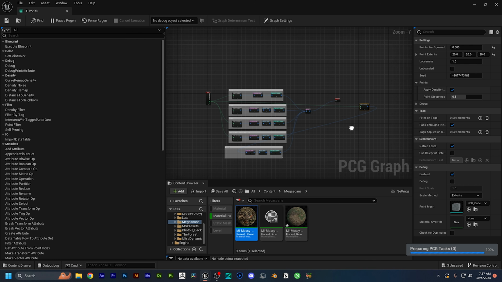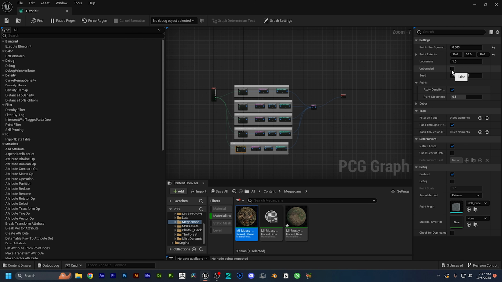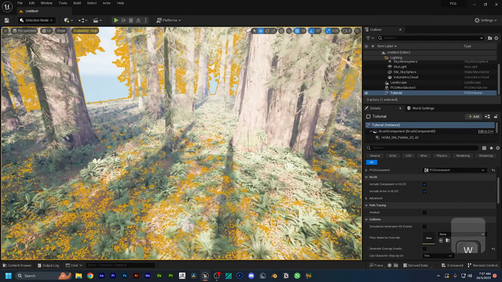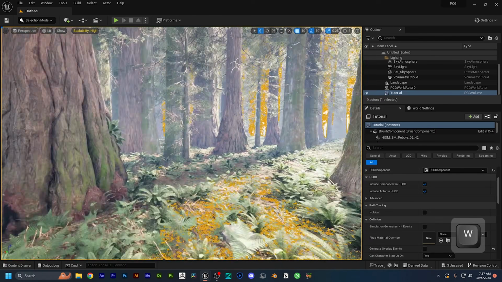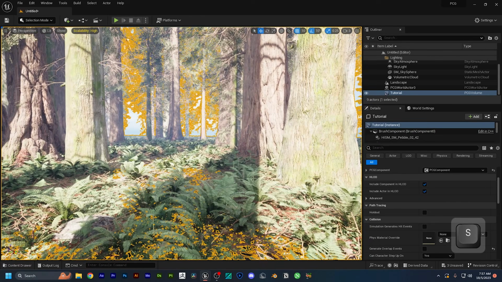Oh, it got laggy. Sometimes this one gets extremely laggy, so be careful with that. When everything is turned on, this might spawn everywhere on the scene. Looks very nice, right? And that's pretty much our tutorial today.